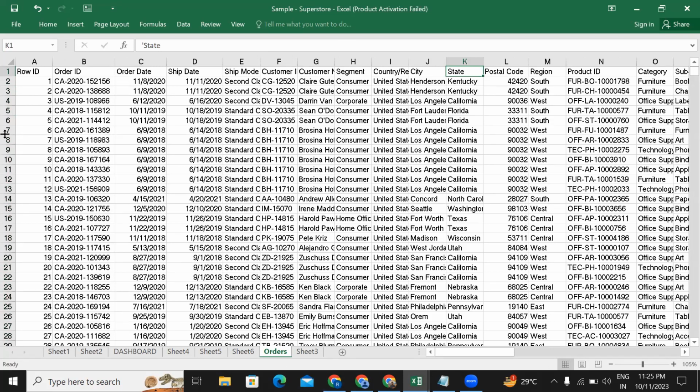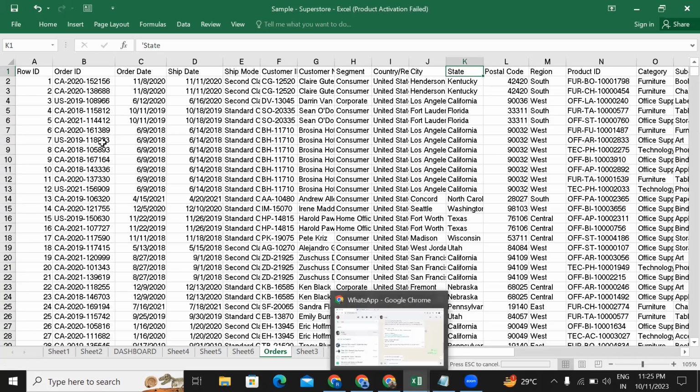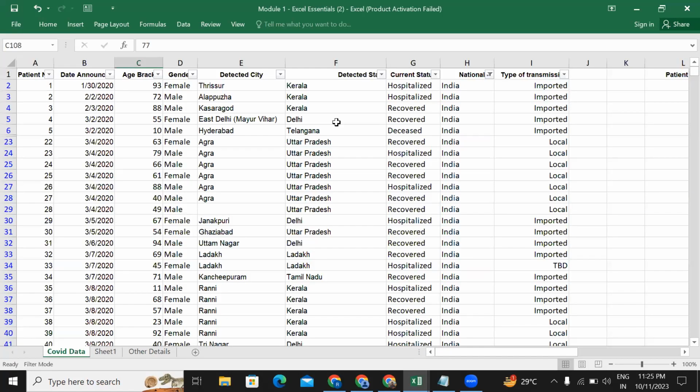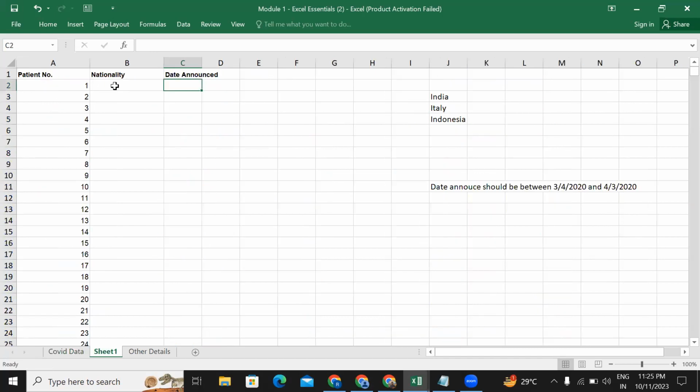So let me build some questions for today so that you can do it right now. You have this data with you, isn't it? Module 1 data, isn't it? Okay. So I have patient number. I want to find nationality. So can anyone try and write the formula for finding the nationality.